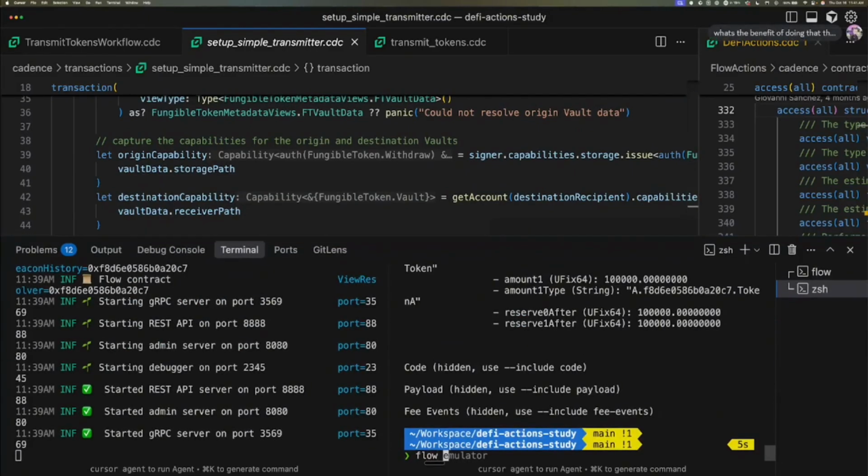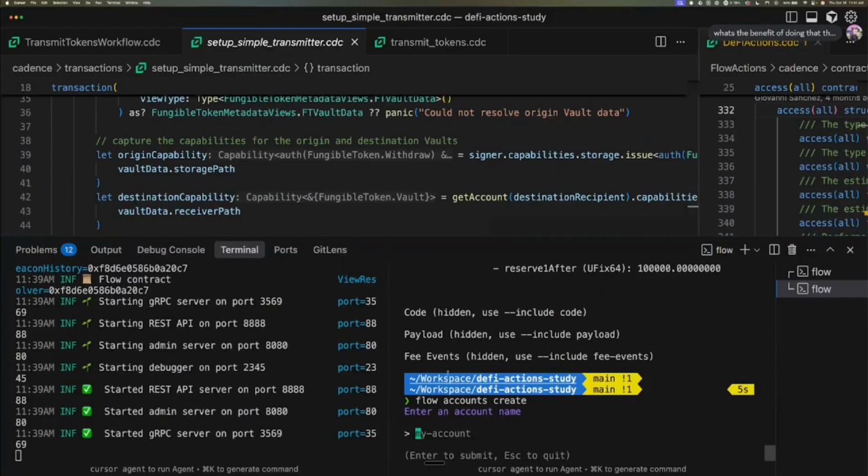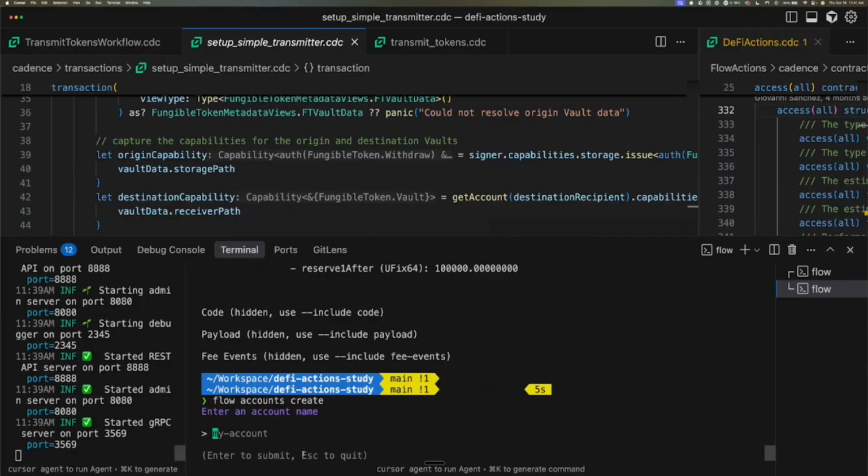So I'm going to go ahead and create another account. I'm creating another account here. Let's make that a little bit bigger. I'm going to name it emulator recipient.